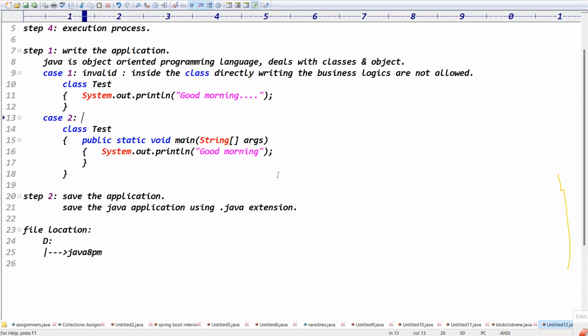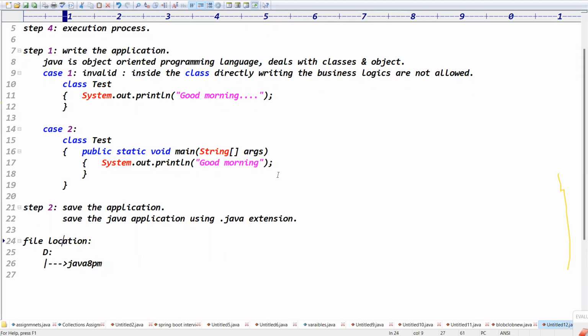Yes. After writing the code, we need to save the code. Save the application using the .java extension, in file location local disk D, Java 8 PM folder. There we can see test.java is the file name, right? Exactly, you can save in some location by giving some file name. What file name did I give here? Test.java is my file name, right? Yes, the saving process is done now.